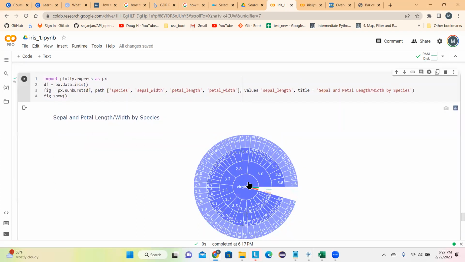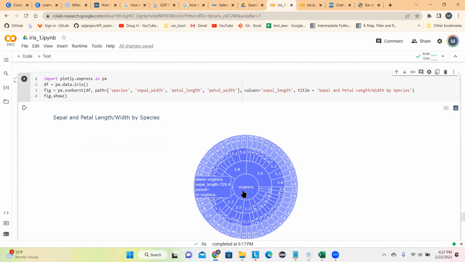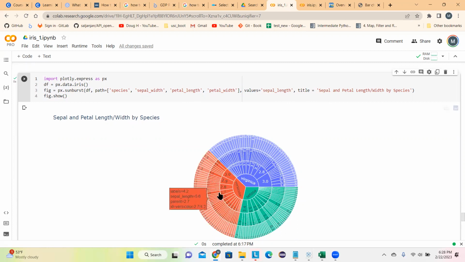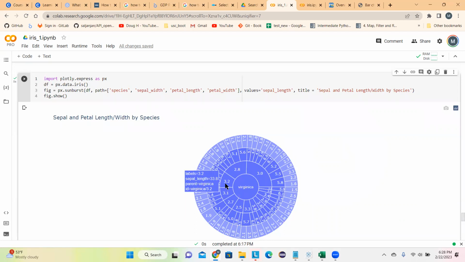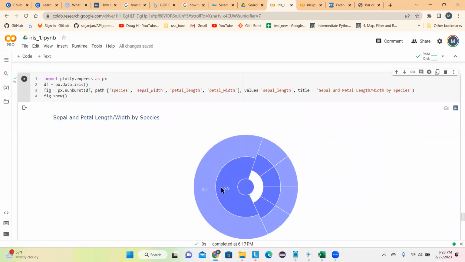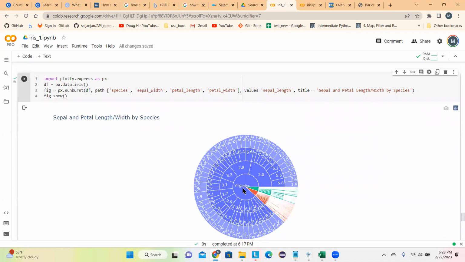Let me explain this to you. This is Virginica, and we are using sepal length, the values are coming from there. And as you can see, we have one species that is right here, and sepal width, that is the first ring, second ring, petal length, and then petal width. So you can fold, let me fold it one more time. As you can see, that is the beauty of the sunburst chart. Very nice graph, beautiful graph. I love it. Yeah, very nice.